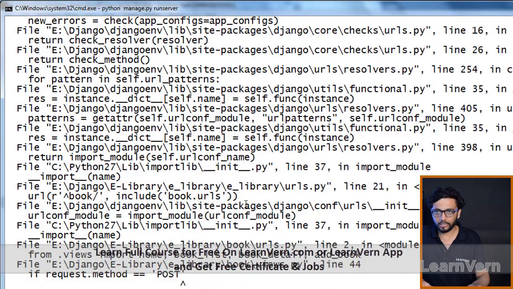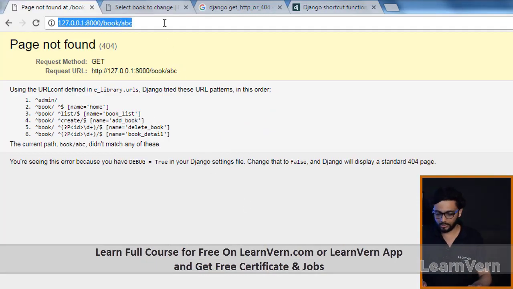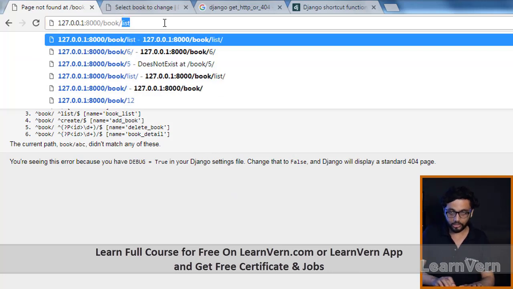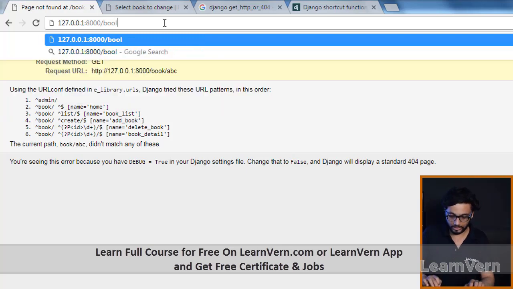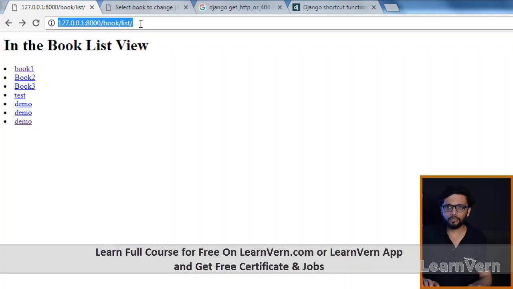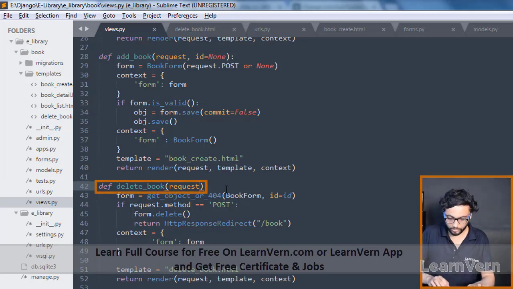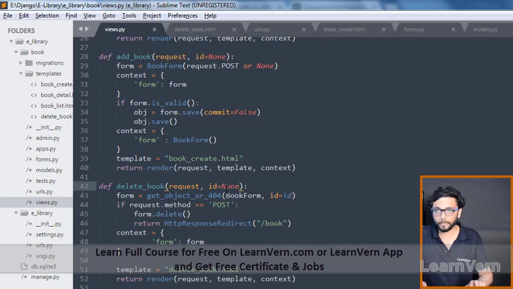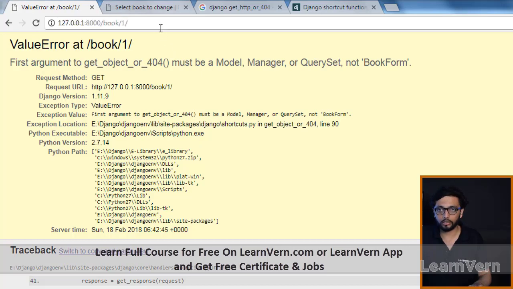Save it and again check the server and go to the page, and ABC is not found, and book slash list. So we can go to the list, and whenever we click over here, okay, delete_book got an unexpected argument ID. Okay, we haven't passed ID to the request. So ID is equal to None. Fine, and we can try it again.